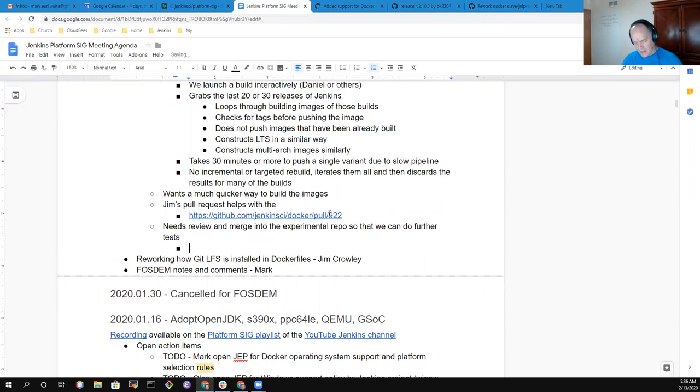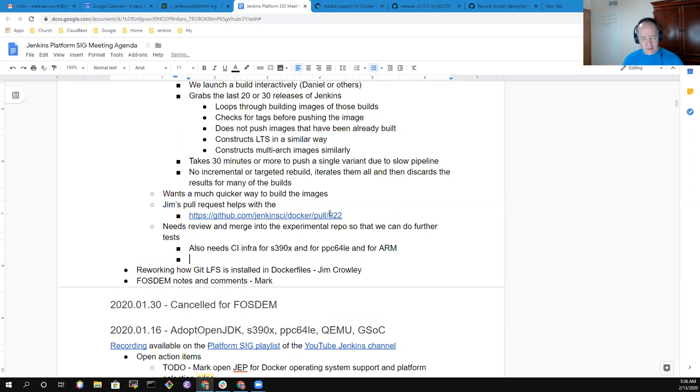It also needs CI infra for S390X and for PPC64LE. Probably ARM in there too. Oh, and for ARM. Okay. And so that needs discussion with the infra team.